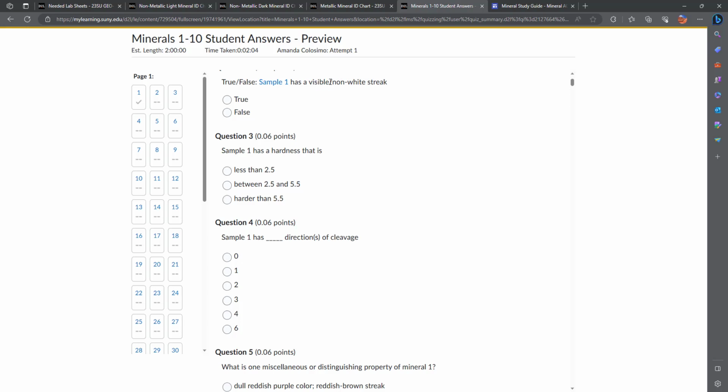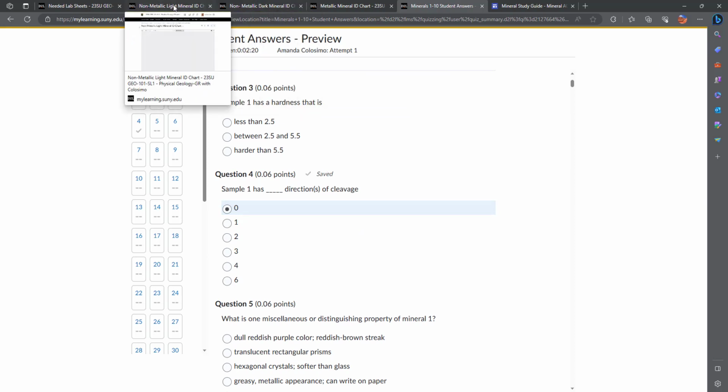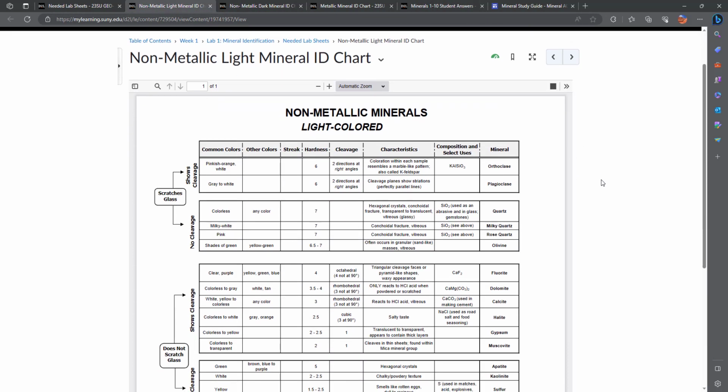What's visible is when you'll see a streak that is black in color or brown, and this is a white streak. So that's going to be a false question. So about a few questions down, we already said that there's no cleavage for this mineral. A few questions down, you might want to start looking at the mineral chart to sort of limit what minerals you might be looking at here.